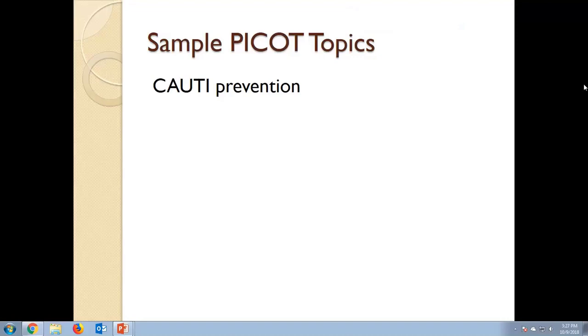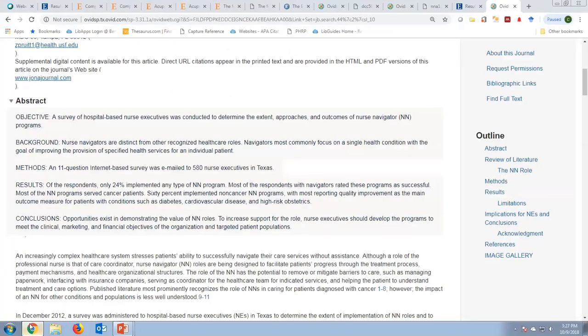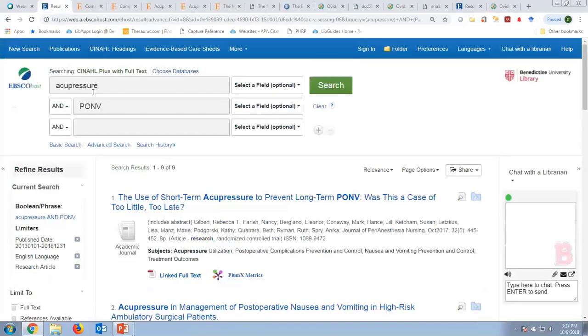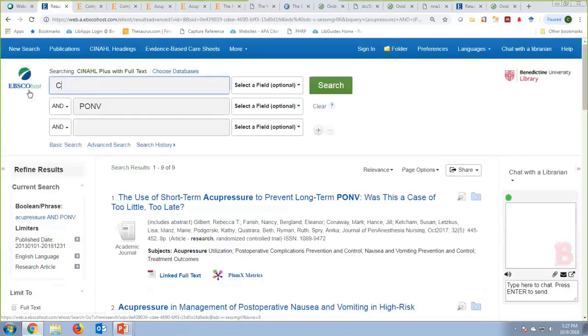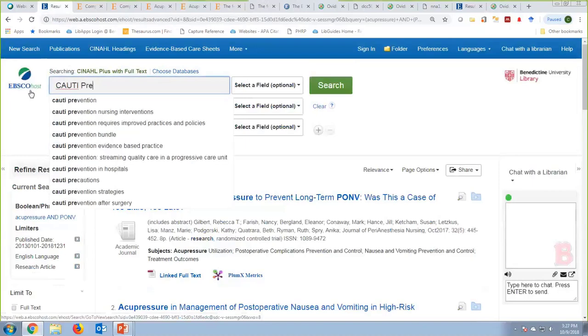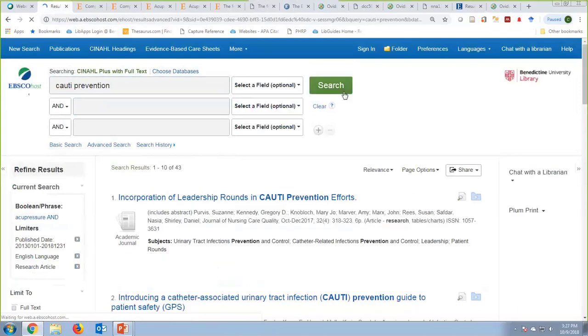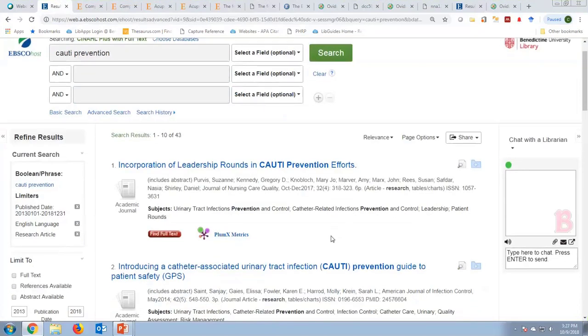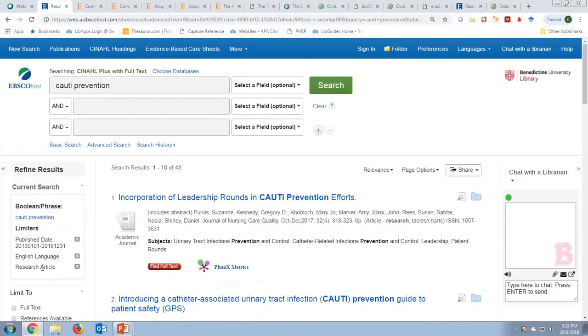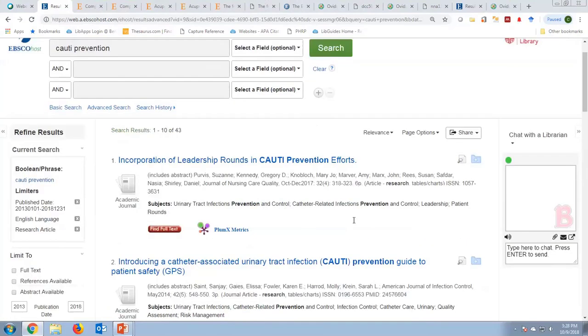Okay, so Peggy says, what are tips to assist students in identifying type or level of article? Okay, so what I do, and I'll do that when I'm in this CINAHL prevention. So if I go in, I'm in CINAHL, my favorite database, okay. Prevention. Okay, so one thing that helps is to have that research article selected.